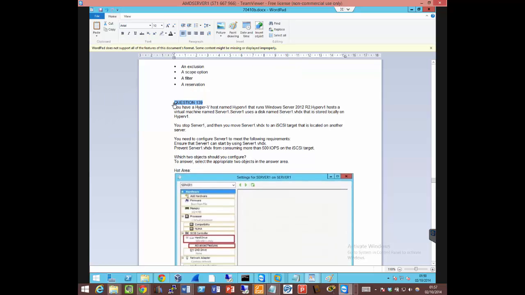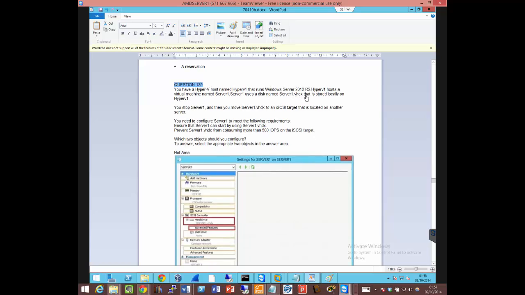So it says you have a Hyper-V host named Hyper-V1 that runs Server 2012 R2. Hyper-V1 hosts a virtual machine named Server 1. Server 1 uses a disk named server1.vhdx that is stored locally on Hyper-V1. So you stop Server 1 and you move server1.vhdx to an iSCSI target that is located on another server. You need to configure Server 1 to meet the following requirements. Ensure that Server 1 can start by using server1.vhdx. Prevent server1.vhdx from consuming more than 500 IOPS on the iSCSI target.